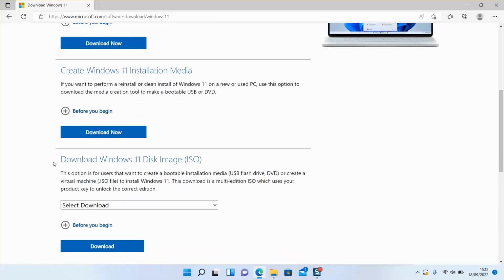You will have also the option to download Windows 11 disk image. If you want to go for that, just click select download. You select Windows 11 multi edition and you click download, and this should download for you the ISO file. For now, we will select the second option, create Windows 11 installation media, and we'll click download.